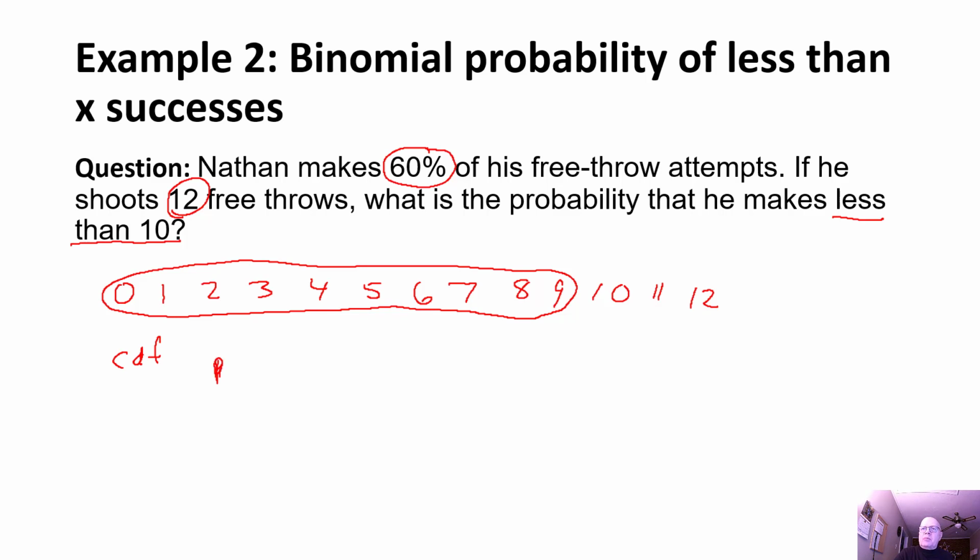So we want binomial CDF, because we want a bunch of PDFs added together, and we've got 12 throws. The probability in each one is 0.6 or 0.60 if you like. And the number we're interested in is we want everything up through 9. We don't want 10 because this says less than 10. So we want up through 9.